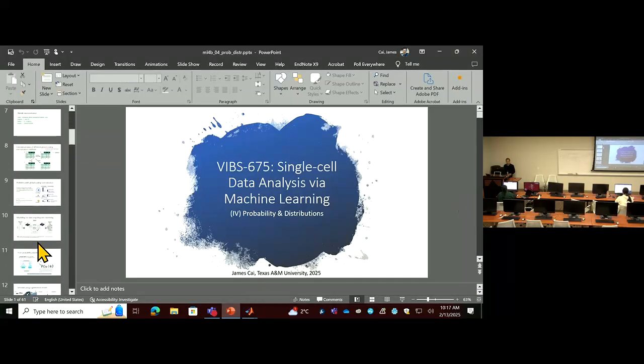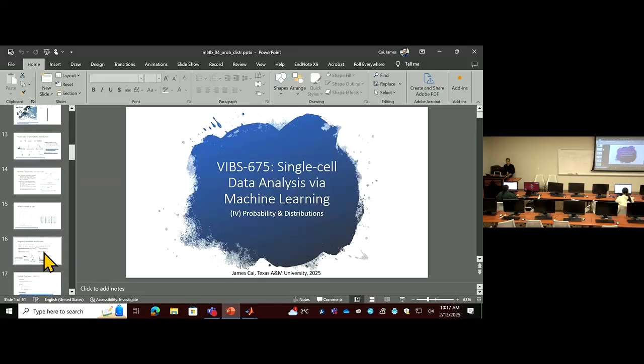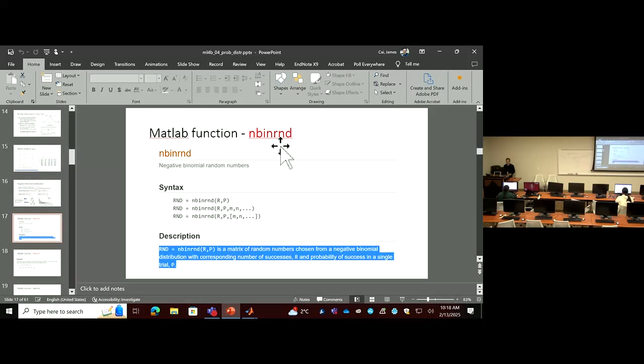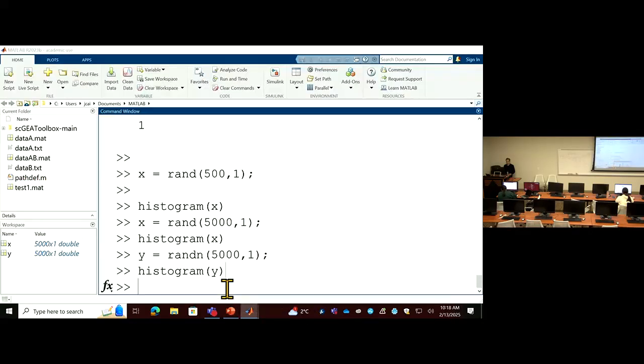Now let's just visit this negative binomial distribution. This is what we described. This is good for simulated single-cell RNA-seq data because this distribution is used for counts. The function we are going to use is called nbinrnd.